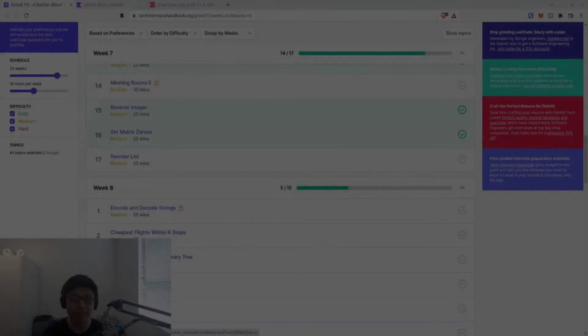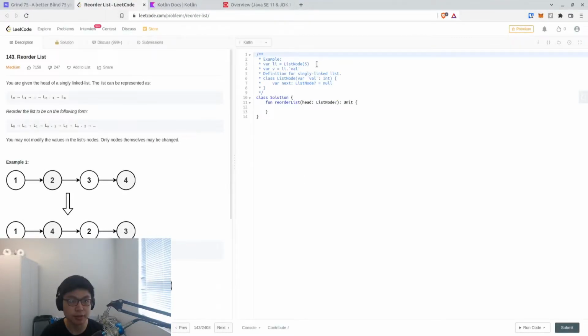Alright, let's get started with the first problem of the day. This is going to be LeetCode number 143, Reorder List. You're given the head of a singly linked list. The list can be represented as so. Reorder the list to be on the following form.